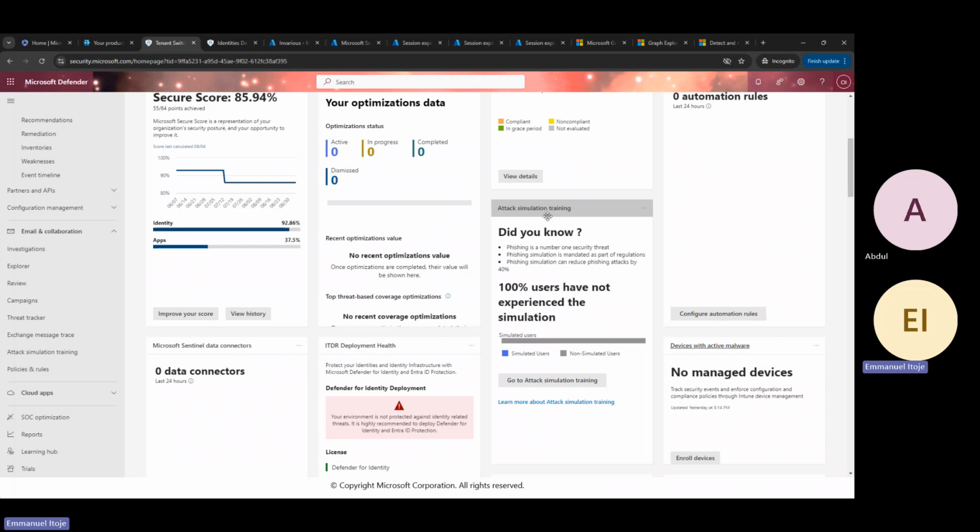Then there's this stuff called attack simulation training. This is something that Microsoft has created, under emails and collaboration, to help train users in the organization. It's like you are creating an attack internally, but as a simulation, to know how many users will fall for the attack. Maybe an attack on credential harvest, for example. You want to know how many users will click on those links, or how many users will click on the phishing link that you've already configured. We'll look at this in more detail.